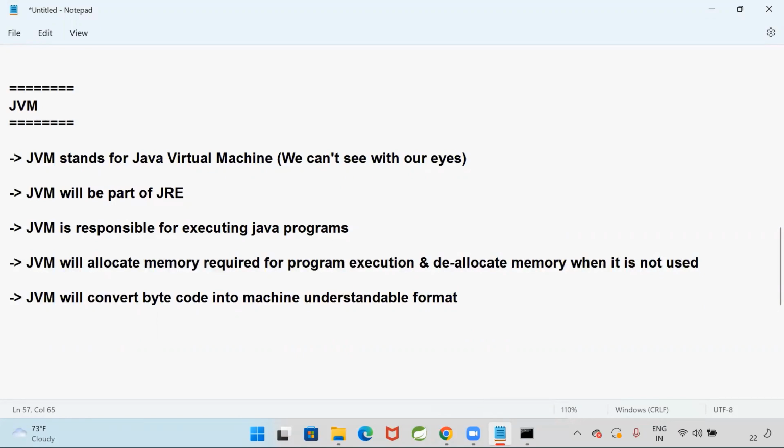If you want to run the Java program on Windows, you have to download the Windows specific Java. But is there any effect for you with respect to the program? The program can be executed on any machine, but on that machine, you need to download the respective Java software. If I want to use Java on Linux, we have to download the Linux specific Java.